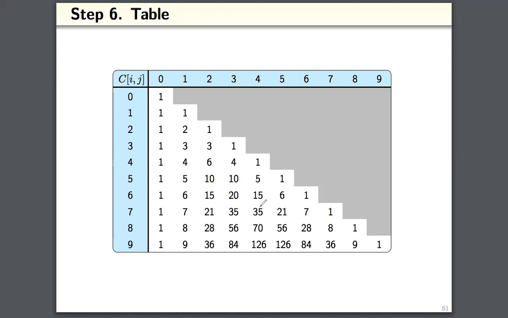Next, every element, how do you get it? This element plus this element. 20 plus 15 is 35. 15 plus 6 is 21. 35 plus 21 is 56. And so on, right? Makes sense? So verify this. It takes time to analyze all these ideas, right? So verify all this. Next.